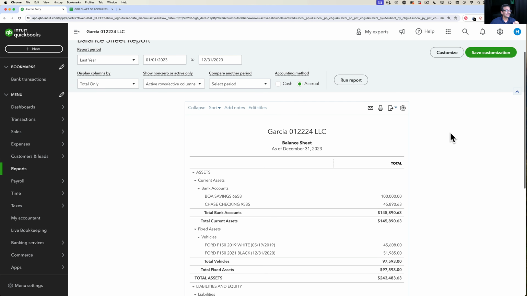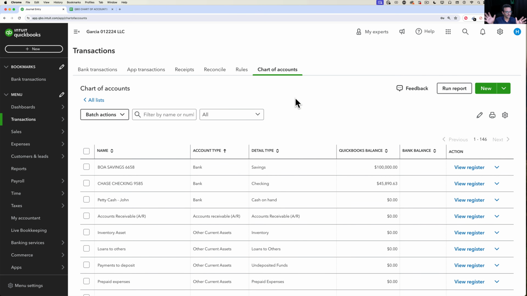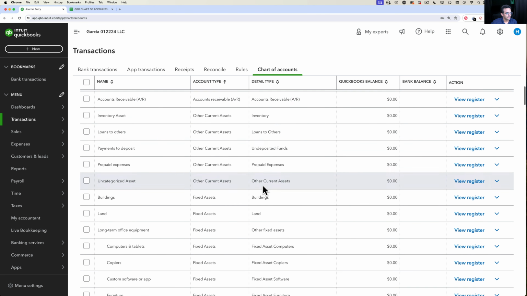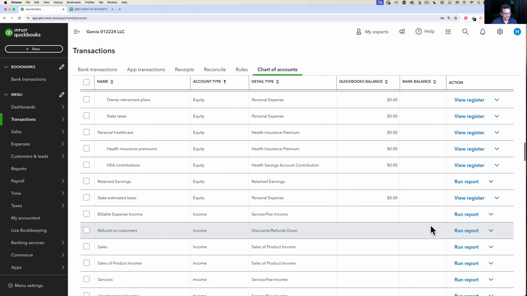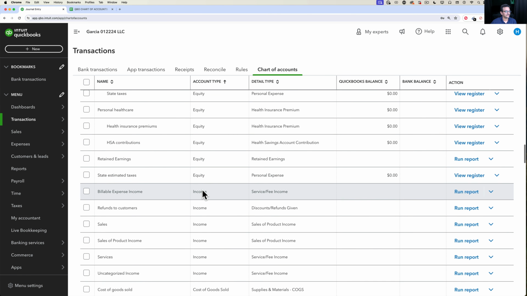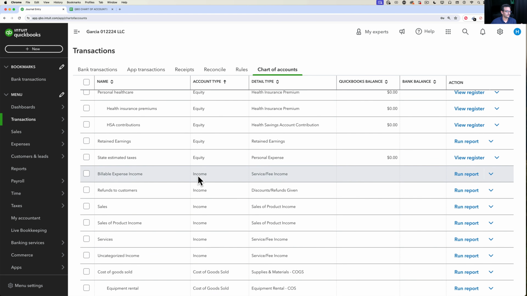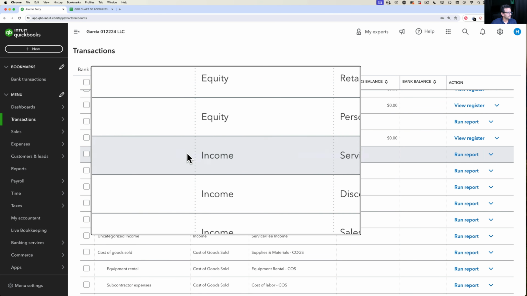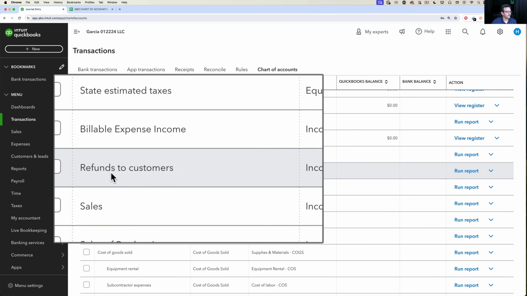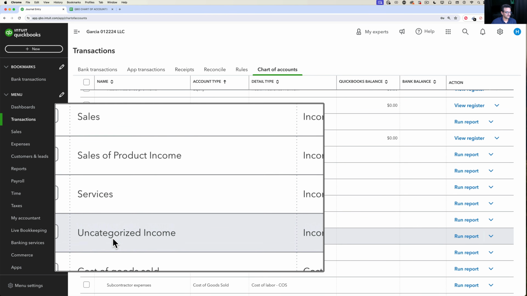Let's go back to the chart of accounts and talk about profit and loss accounts. Whole other ball game. We're going to scroll down here and see the very last account that has a running balance. Right here, that's my last equity account. Then we start looking at our profit and loss accounts, which starts with the income accounts. There's a whole bunch of accounts in here. The default chart of accounts in QuickBooks created billable expense income, refunds to customers, sales of product income, services, and uncategorized income.